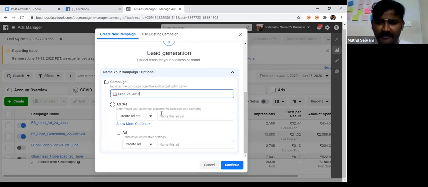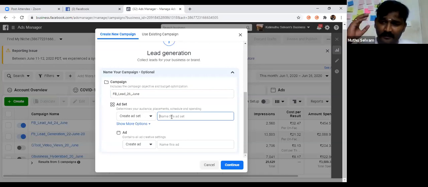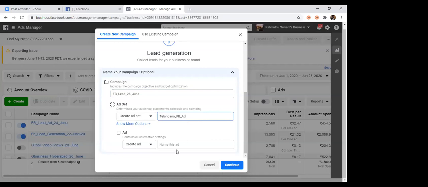Yes, the campaign name is for our own reference purpose. Ad set is about whom I am going to target. Last week, I took that seminar only for Tamil Nadu people, but this time I want to do it in the same way. Let me put Telangana audience. Okay, Telangana and FB ad.